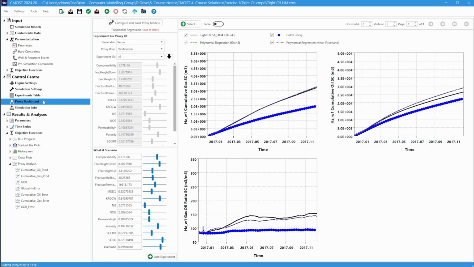The Proxy Dashboard is a powerful tool that allows you to leverage the proxy model and allows you to predict simulation results without actually running all the different scenarios. Once you've made the tweaks you're satisfied with and you think this will provide a better result, we can actually simulate those results to verify.